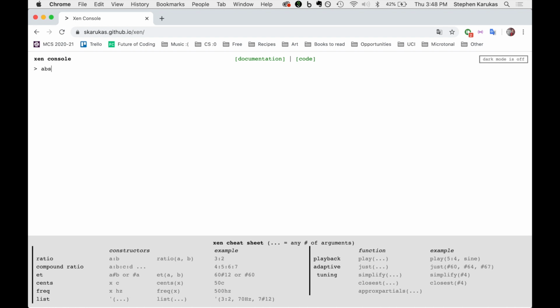There's also the function abs, which takes the absolute value of any interval. So if I have that 4:5, which is a descending major third from before, it'll actually turn that descending interval into an ascending interval. Same thing with these negative equal tempered values. And of course, negative cent values. And this also works on numbers, of course.